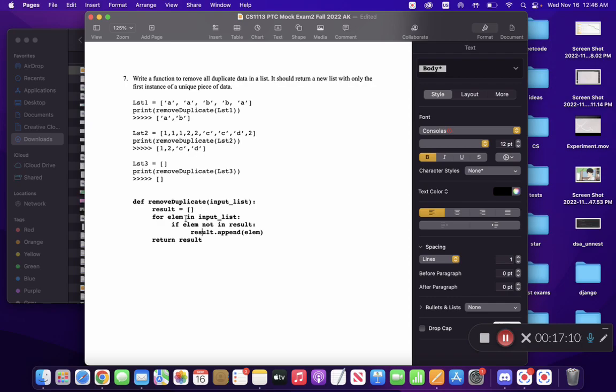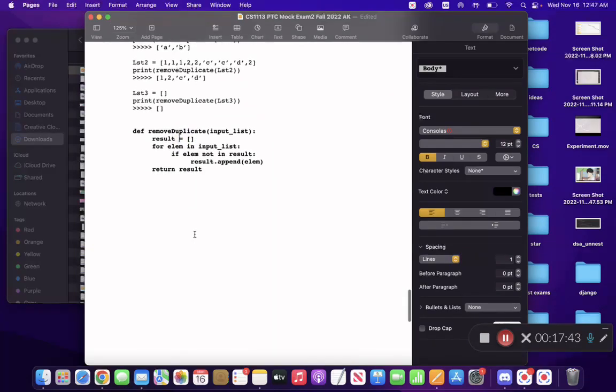So we iterate through the input list, for element in the input list. If the element is not already in the result, then we append it to the result. So this evaluation means that the element is unique. If the element in the input list is the same as one that we already put in the result, that means it's a duplicate, so we don't put it in. And then we return the unique ones.